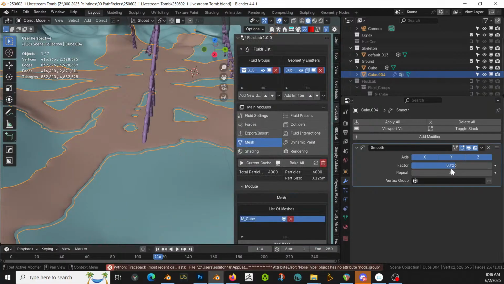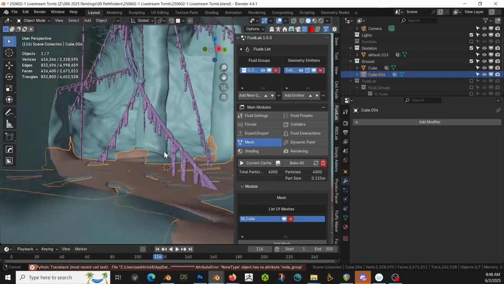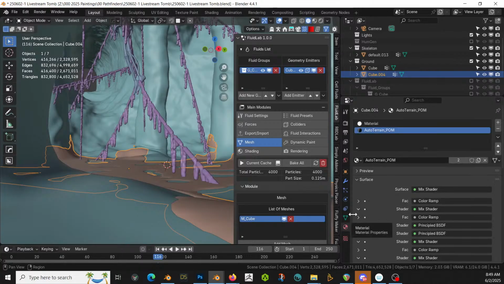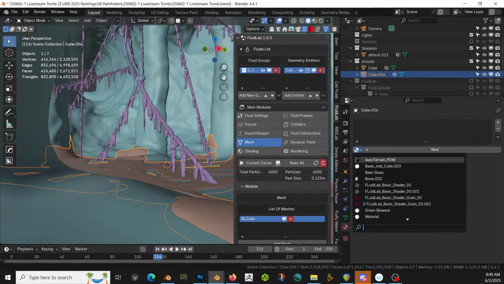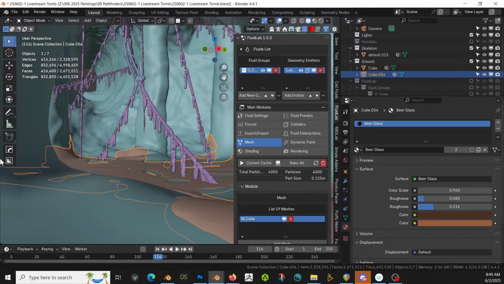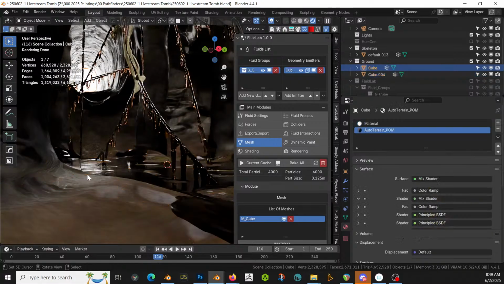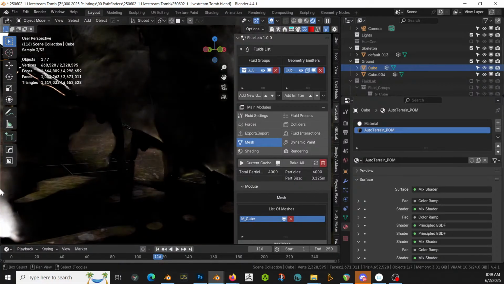Let's see. Good. So we just faked it. And we're going to give it the same material, which was the beer glass. Take a look. Yes, that absolutely works.